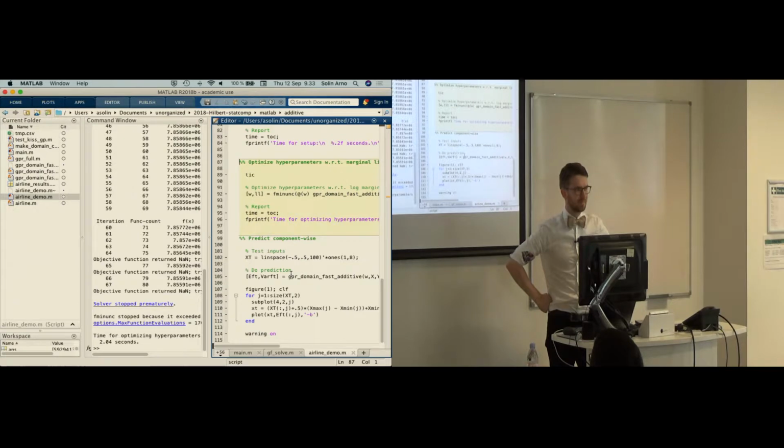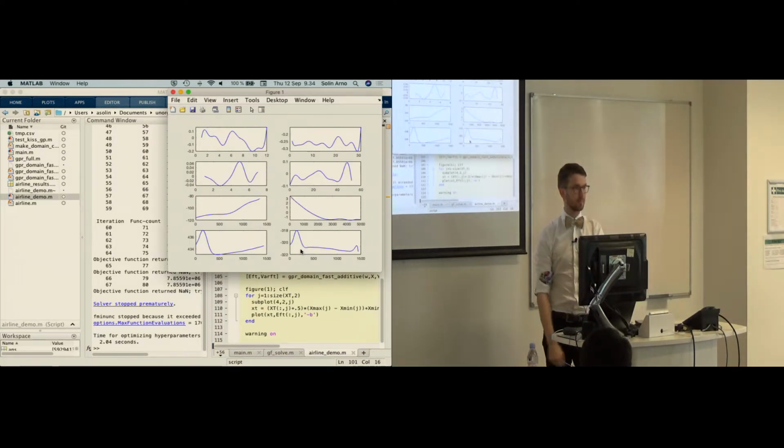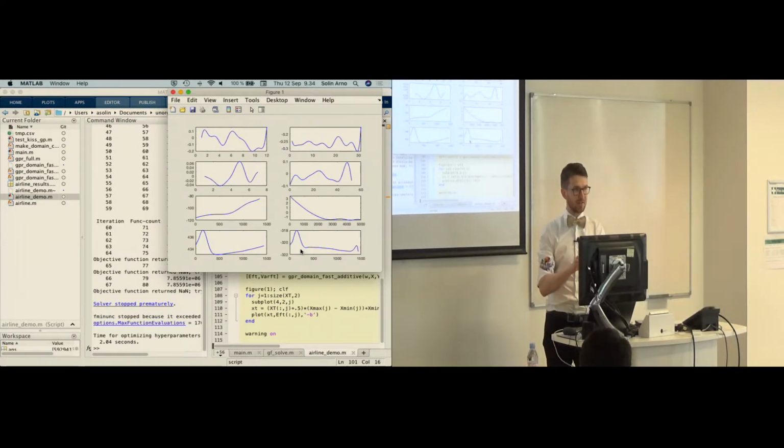Done. That was fast. And then we can do prediction. Let's predict per component. So I say this really, really fast, and I really mean it.